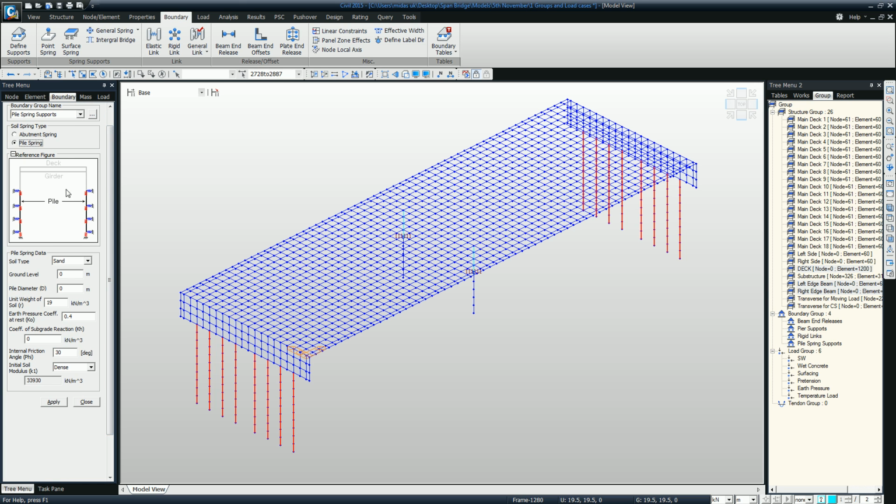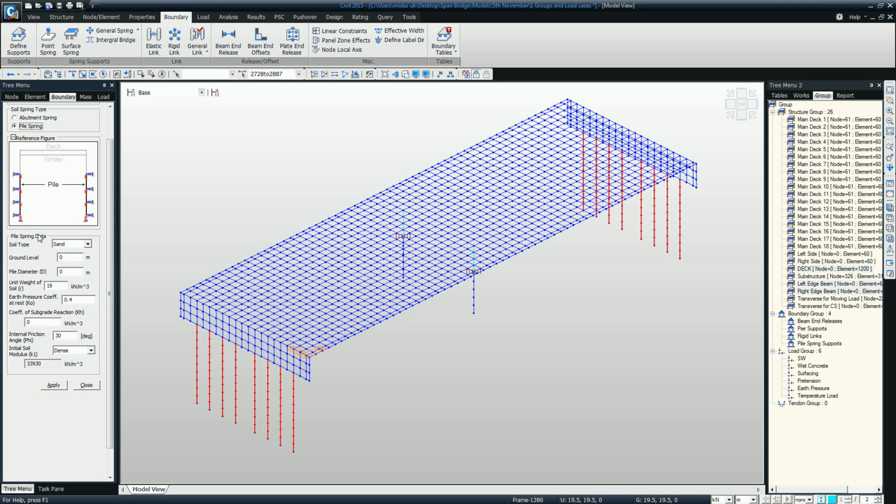As you can see it on the figure as well, the software is going to generate pile springs which represent the horizontal and vertical restrictions of the node. Okay, so simply I'm going to specify the pile spring data now. Let's say stiff clay, the ground level will be at 3 meters, so just simply click at the top of the piles.